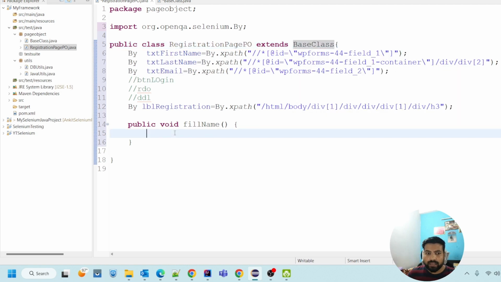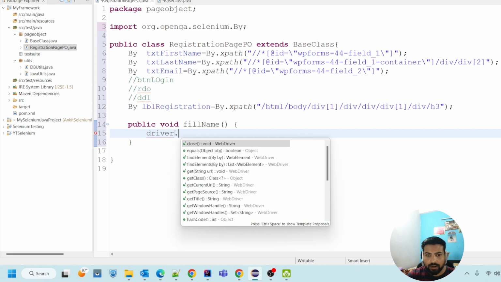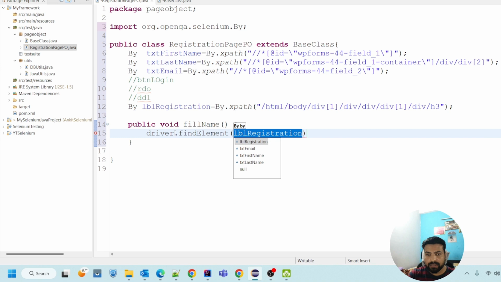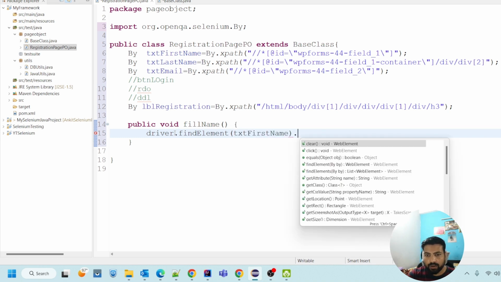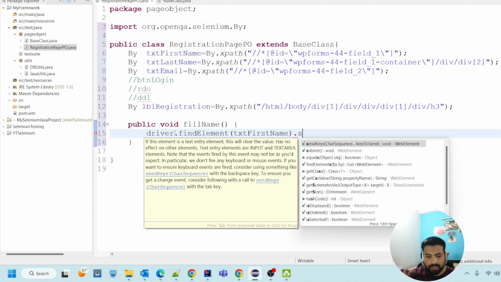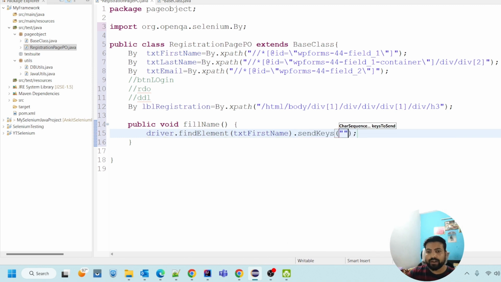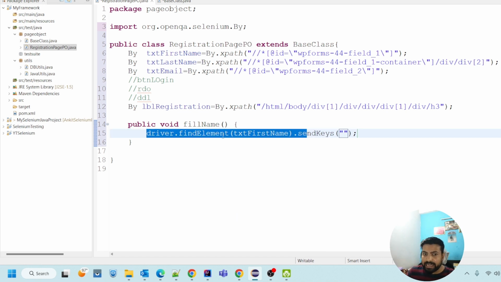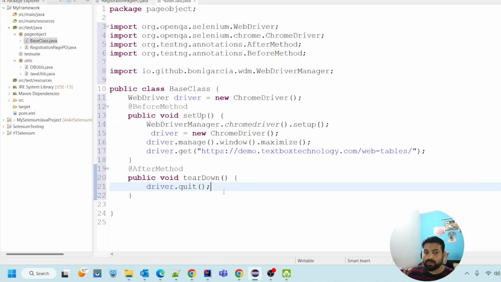Now in the base class, there we can write driver dot find elements by txt first name dot send keys and provide it. But we are not going to write all these things. We will be creating some methods. This is the beauty of the framework, that you can write a method for each and everything.